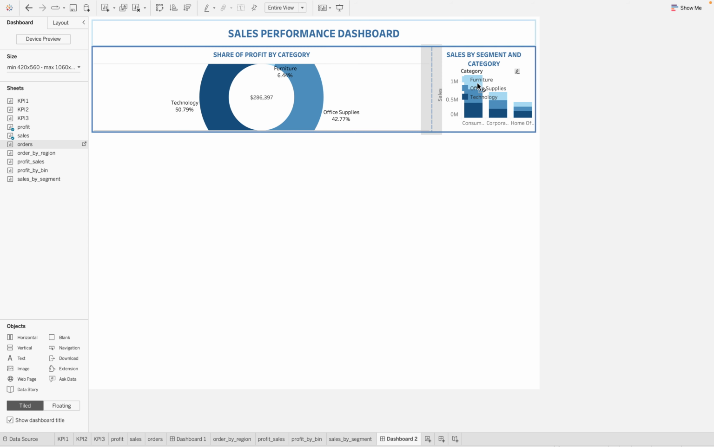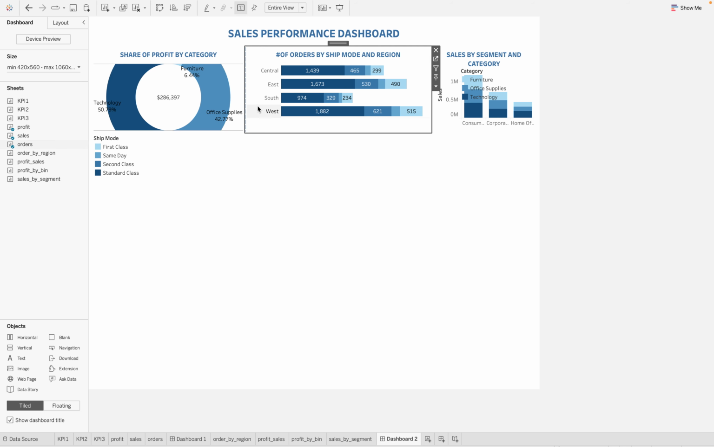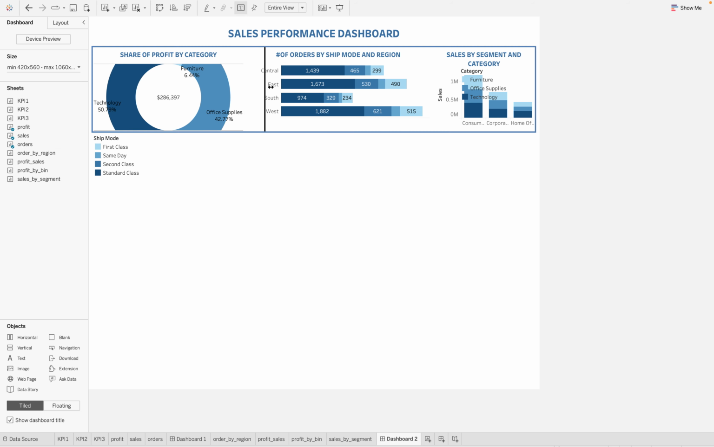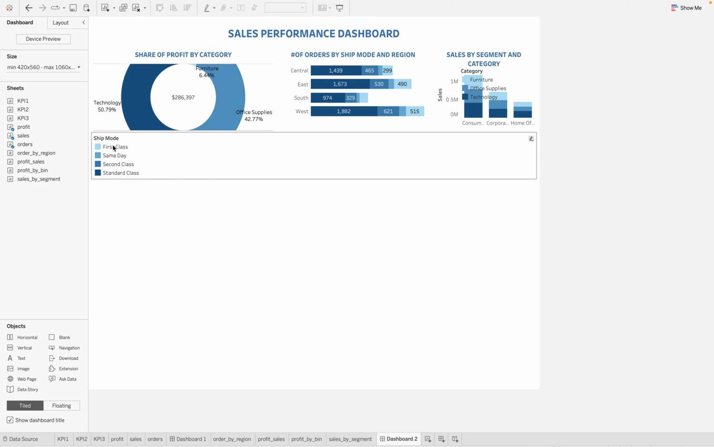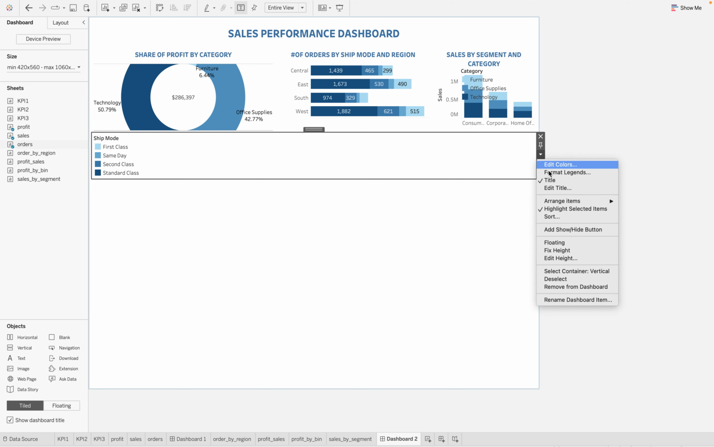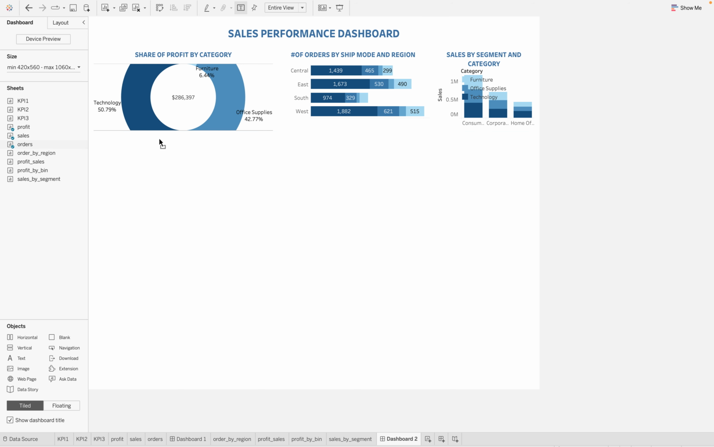We have our orders. Okay, let's put it somewhere here in the middle. Great. So have it here at the center. Again, we have this right here, the ship mode. We can make it floating, take it out, and then put it aside, right? Yeah, so that's the first 3 that we have here.